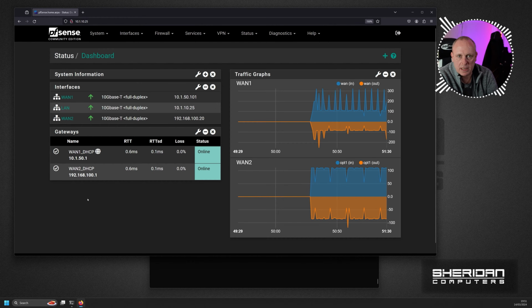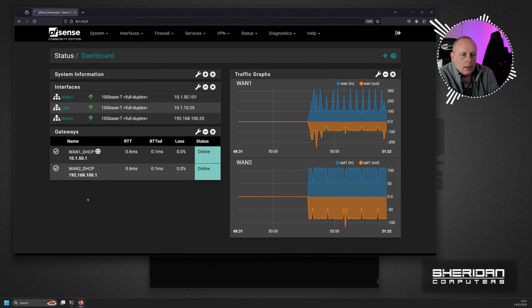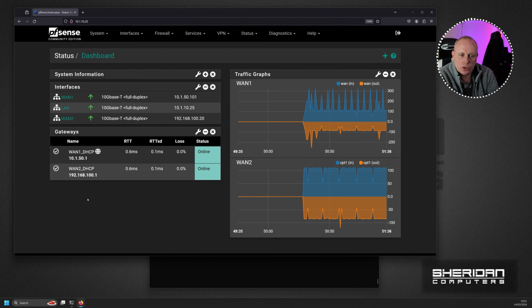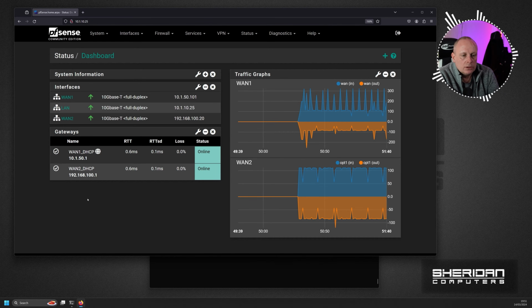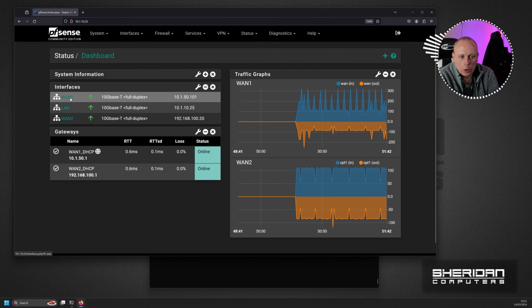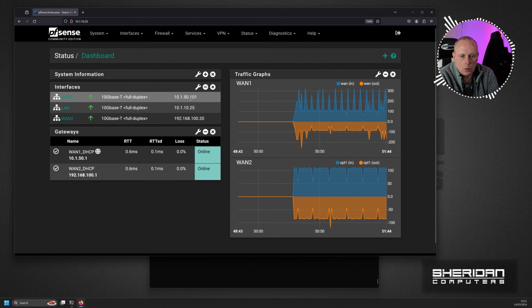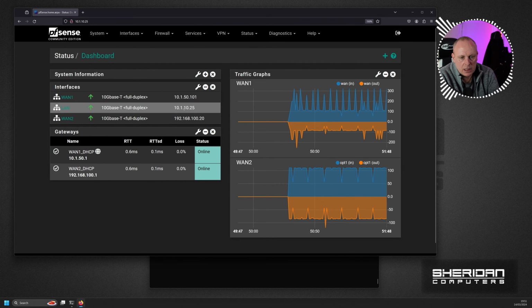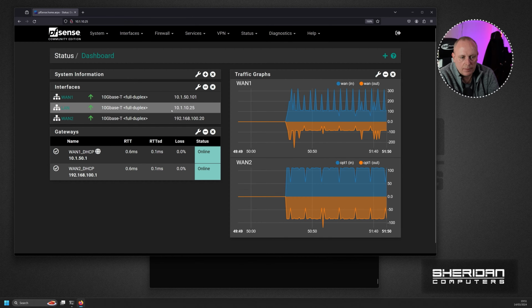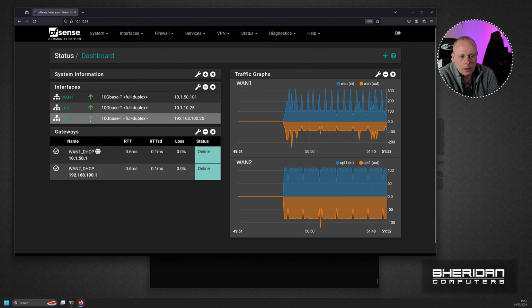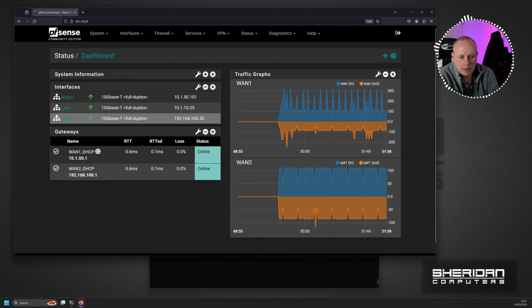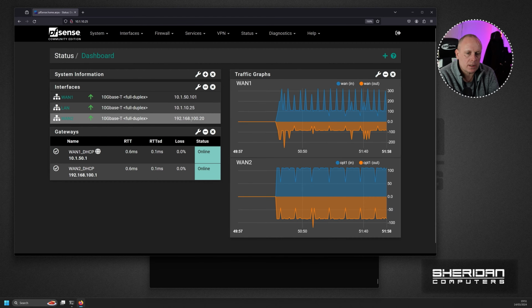This is pretty much a base install of pfSense. Now, before we continue to configure load balancing, we need to make sure that our interfaces are working, both our WAN interfaces. So you can see here we have WAN 1, which is on 10.1.50.101. We've got our LAN, which is on 10.1.10.25, and we have our WAN 2, which is on 192.168.100.20. So we should be able to tell the difference between them.